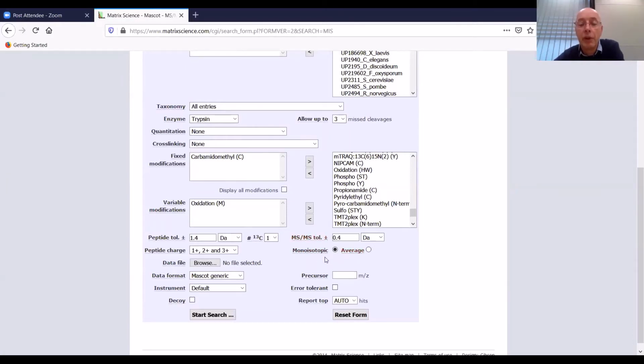For when we've got an option of monoisotopic mass or average mass. When you are searching peptide data sets, you must always use the monoisotopic mass. Okay, average mass is only for large m/z species such as proteins. We're now going to select our data file.